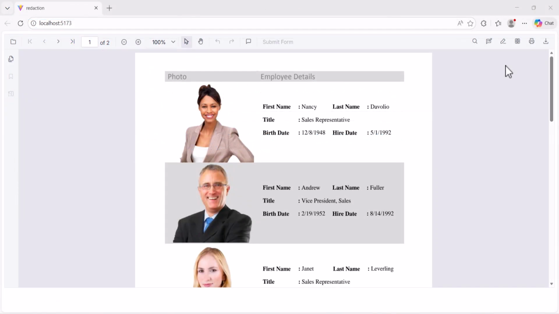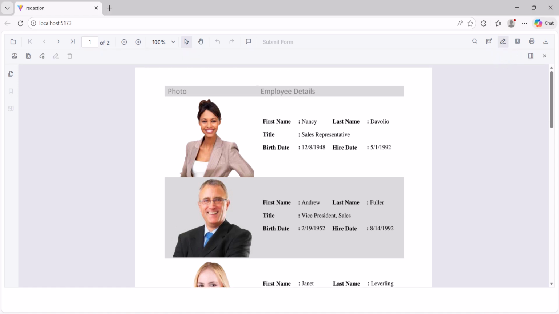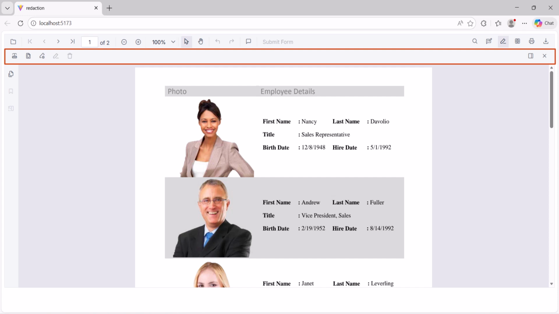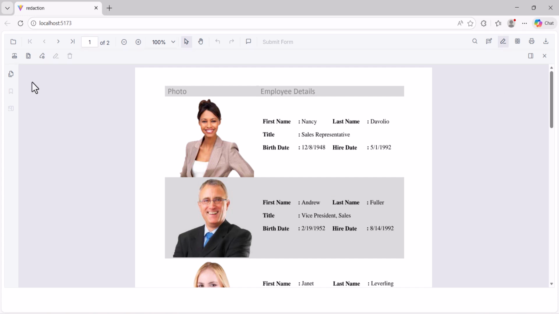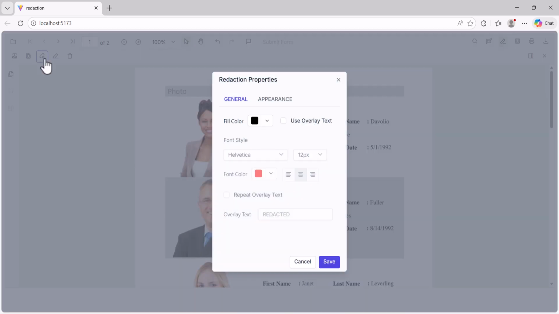As you can see, the redaction icon now appears on the toolbar. When I click it, a secondary toolbar opens with multiple redaction options. Let me walk you through them. First, I click the Mark for Redaction option and draw over the area in the PDF that needs to be redacted. To update the redaction annotation properties, I click the Redaction panel option in the toolbar.